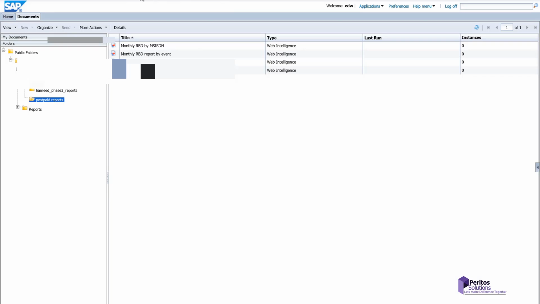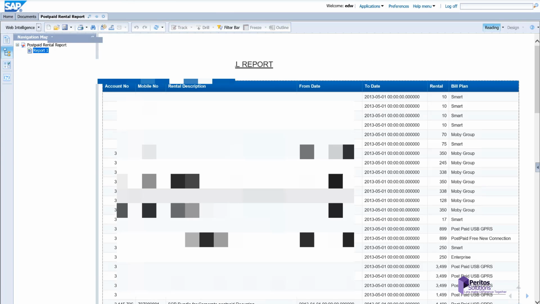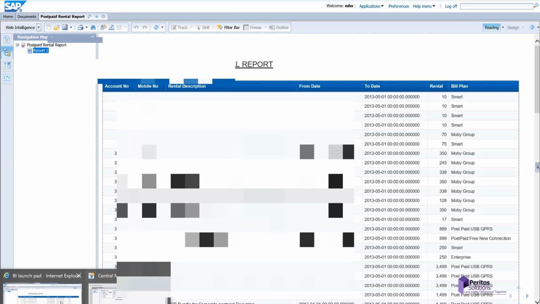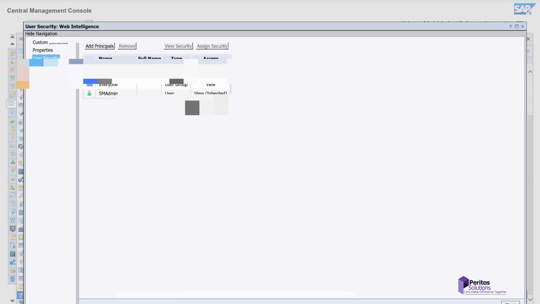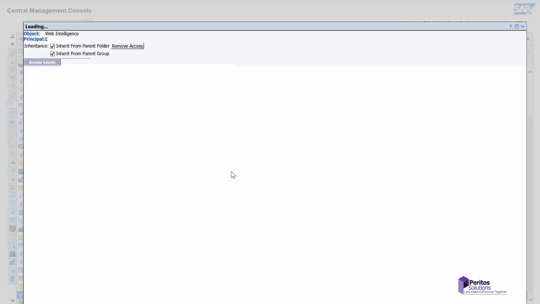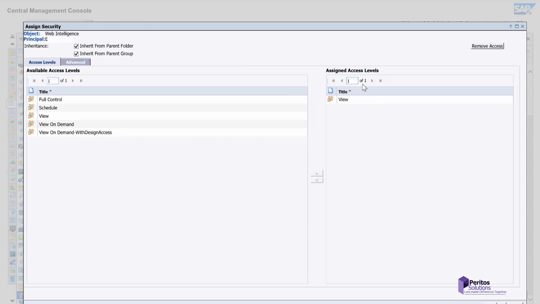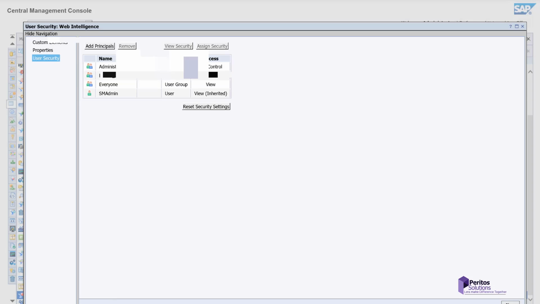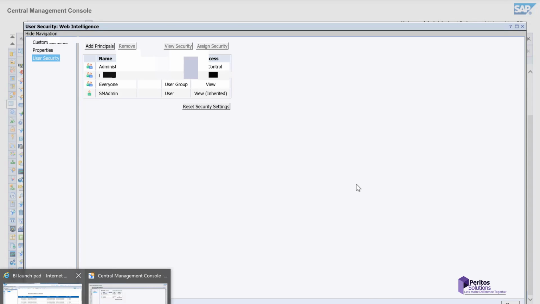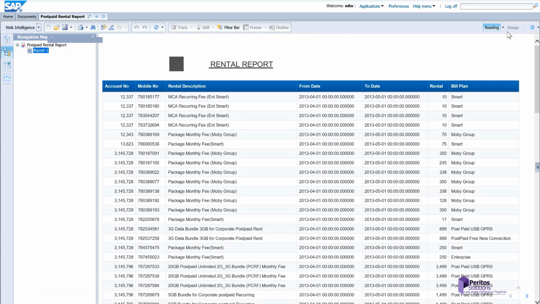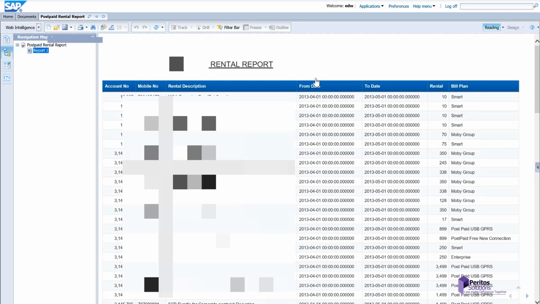And now if you refresh this, what I have done is, in the central management console, I have made the user rights as view only. So let's go to the user security, assign security here, and I've removed all the access and made it as only view. So when I do that, you will notice that the user is no longer able to use the design button. As you can see here, that design button is disabled.